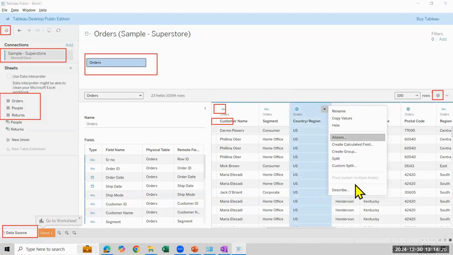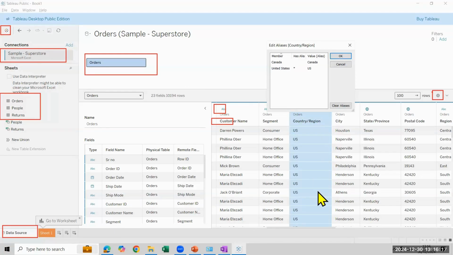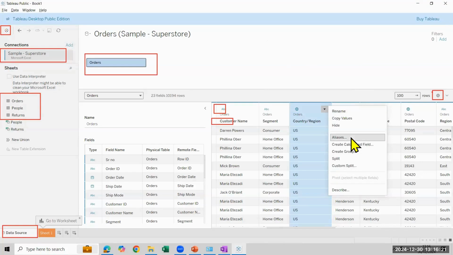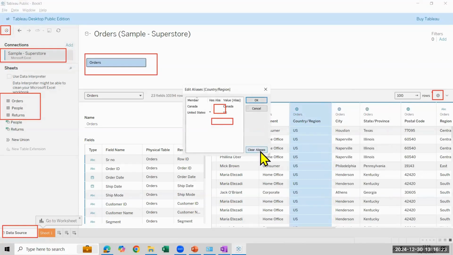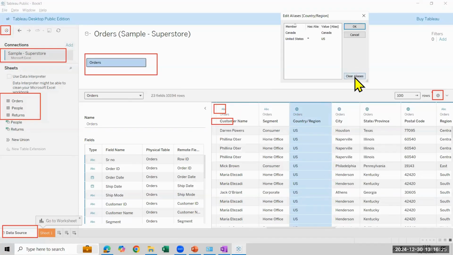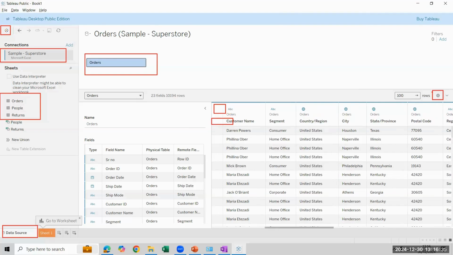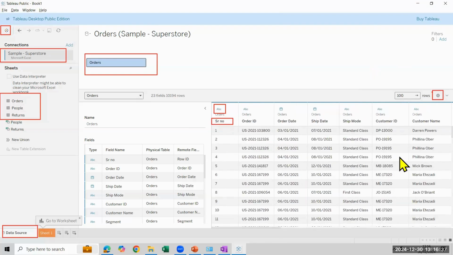Can you guys try it? If you want to remove this alias, then again you need to right click here and click on the aliases part and you need to clear the aliases. Can you see that? Clear it and click OK. Again, you will get back United States. Clear? So this is how you can do it. So this is all about your data preview.